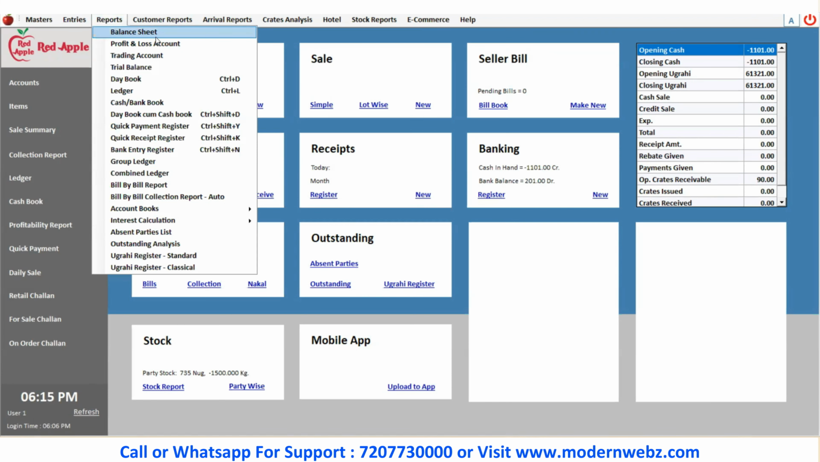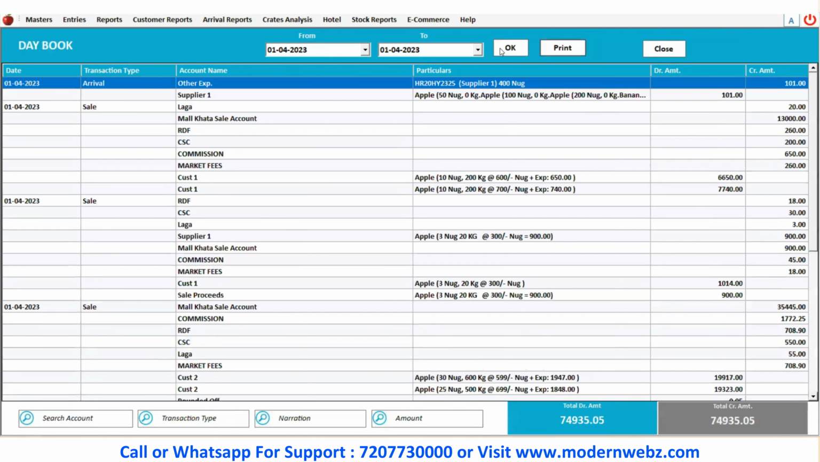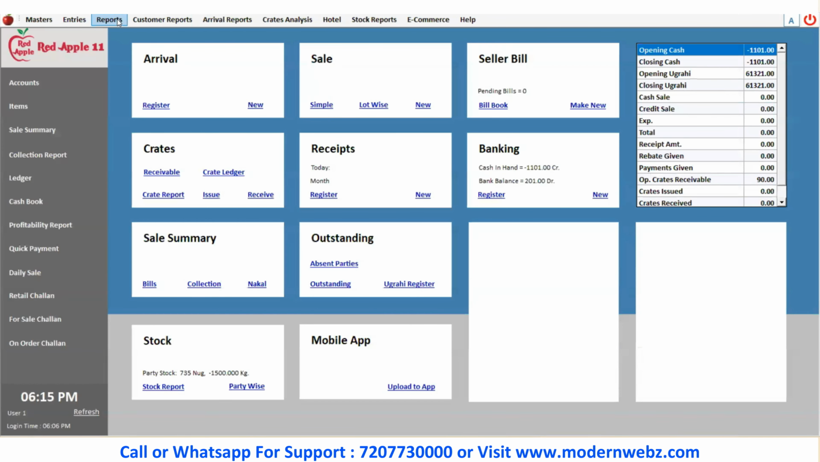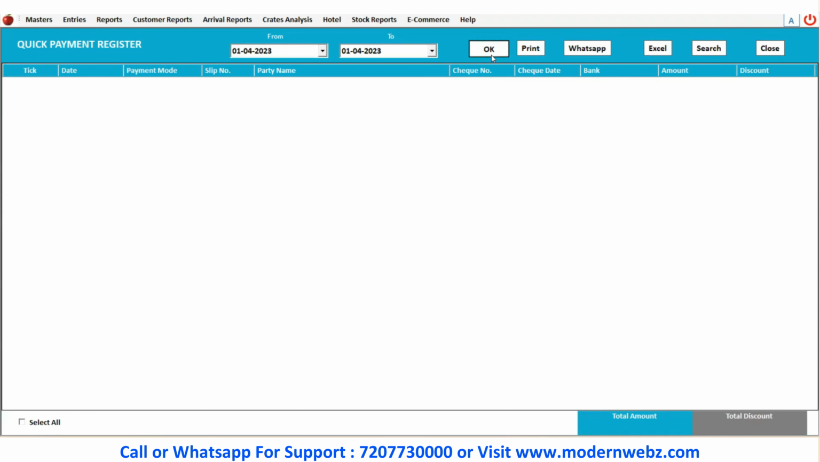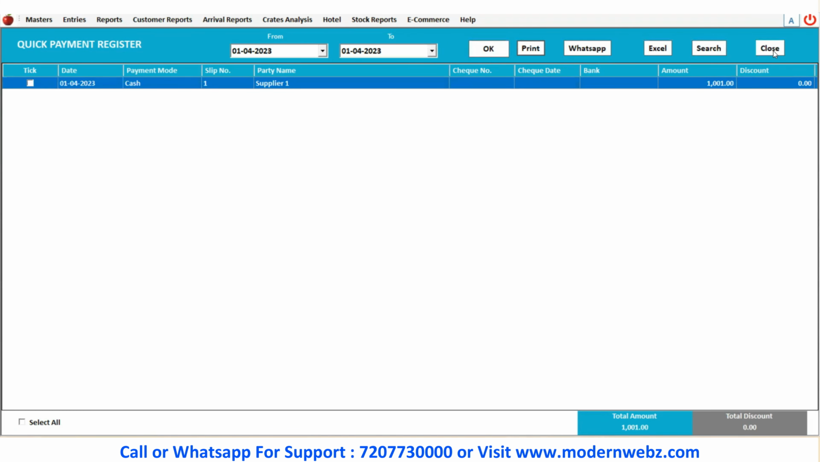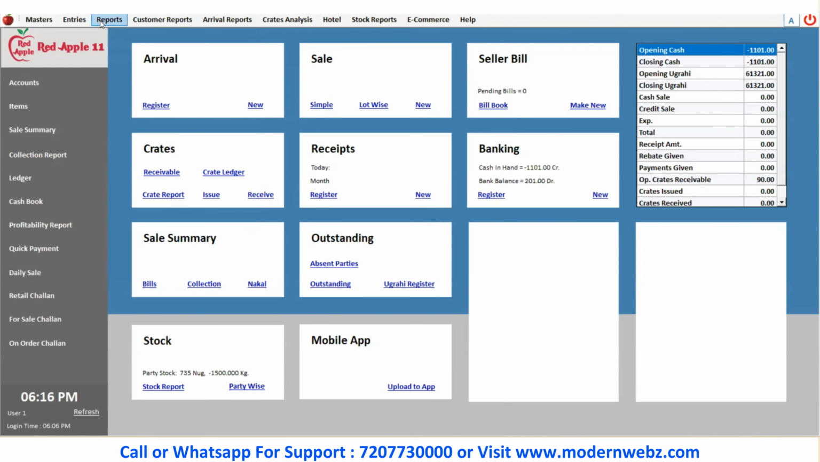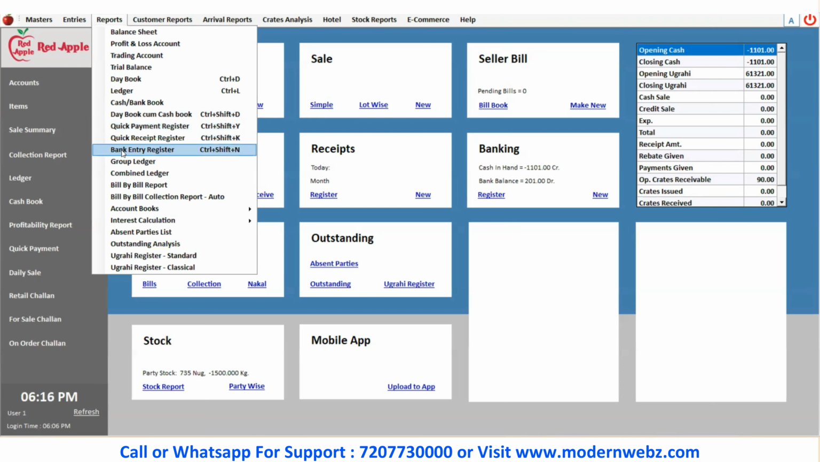In reports you can check the balance sheet, profit and loss account, trial balance, day book. If you want to see according to day, you can check the data. This is all about day book. If you want to check cash and bank entries, you can check this also. Day book cum cash book, you can check this. Quick payment register, which I just told you about, is available, like 1001 entries. I just showed you how to enter the data related to quick payment, quick receipt. All these are reports of what you have entered in entries. You will see each and every detail related to your entries.